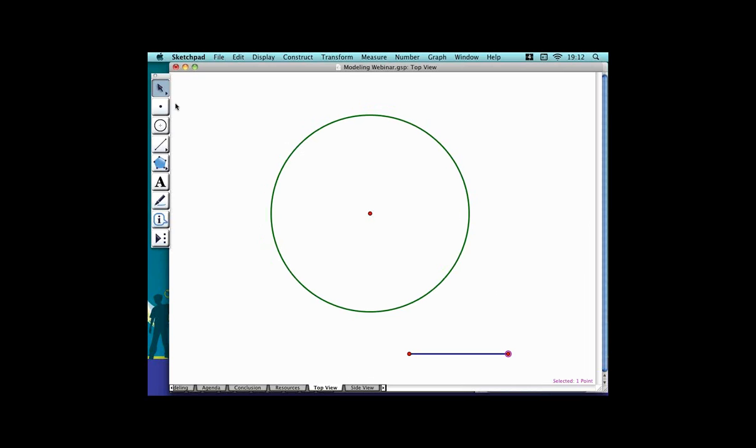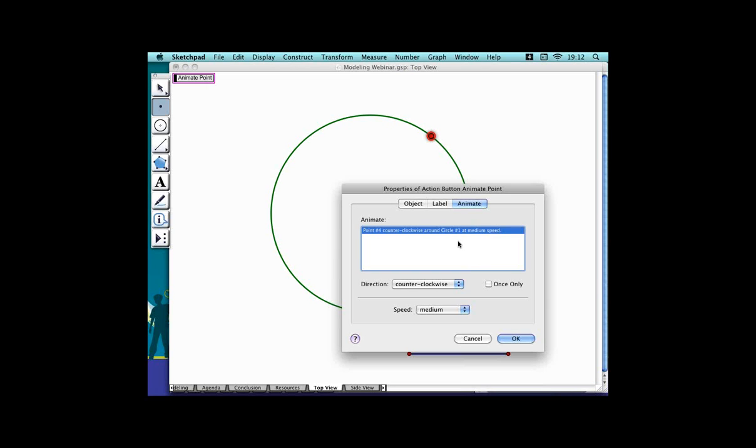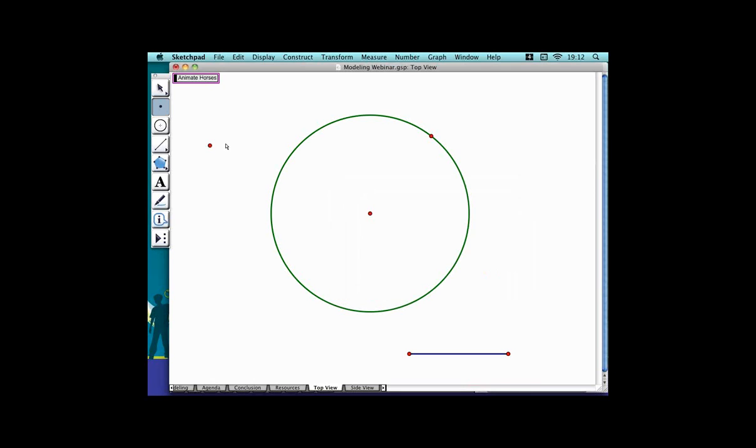Now, we want to put a horse that goes around this carousel. So let's use a point on the circle. This will be our horse. And with the Edit menu, I'll create an action button, an animation action button, to move counterclockwise around the circle at medium speed. This will be our Animate the Horses button. And if I press that button, presto, our horse is animating around the screen. Well, around the carousel. We have to use a lot of imagination to see where this is going to lead us, but eventually that will be the animating horse.